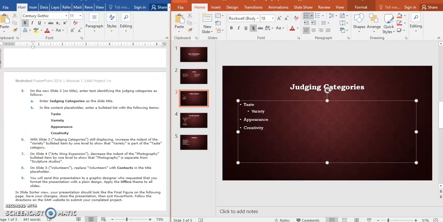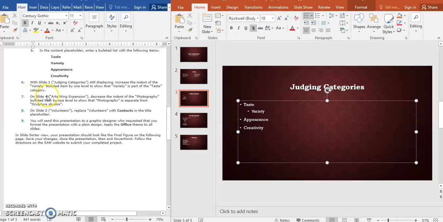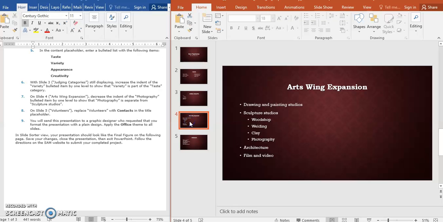I'm going to press save to lock in the change. Now we're on number 7. All right, number 7 says on slide 4, which has a title of Arts Wing Expansion, decrease the indent of the photography bulleted item by 1 level to show that photography is separate from sculpture studios. Okay, so currently photography is under the list of types of sculpture studios, and so it's saying to decrease the indent by 1 level.